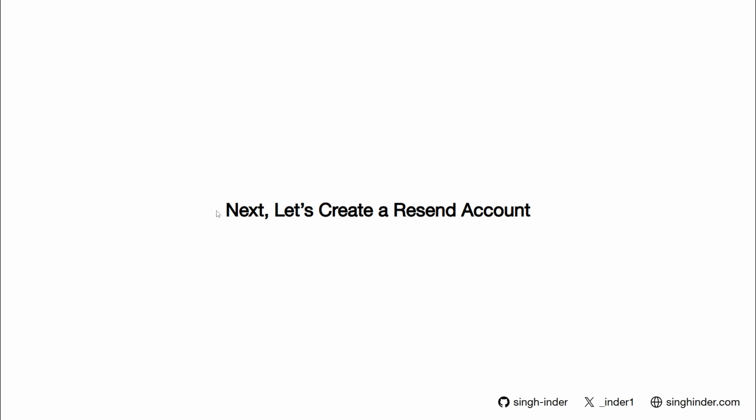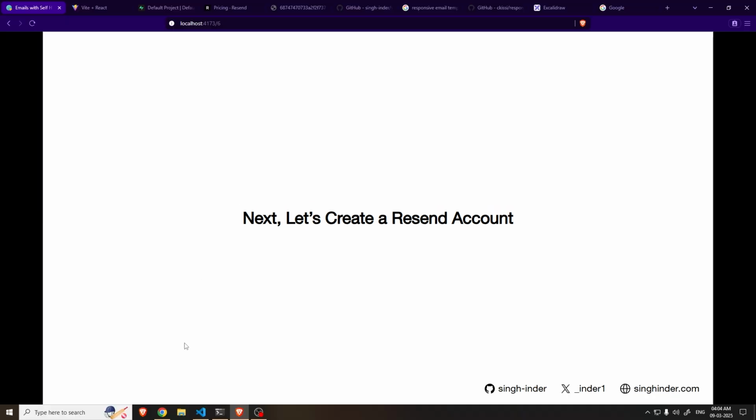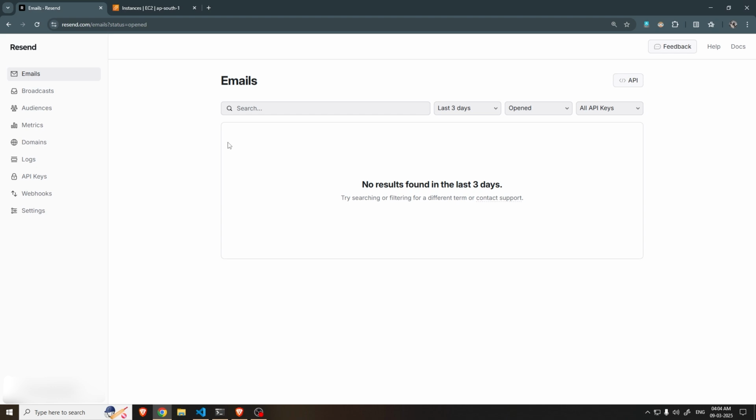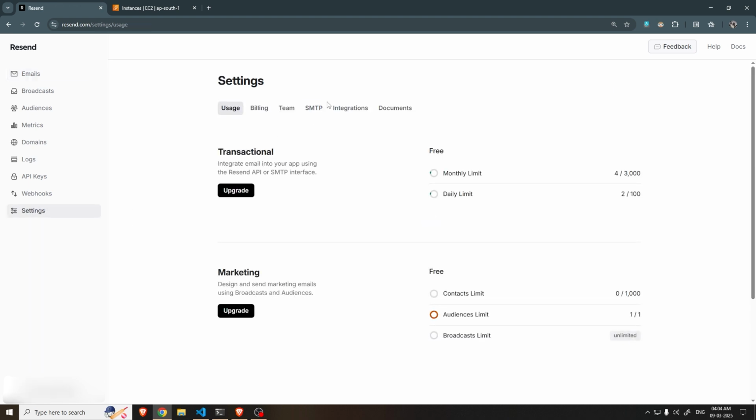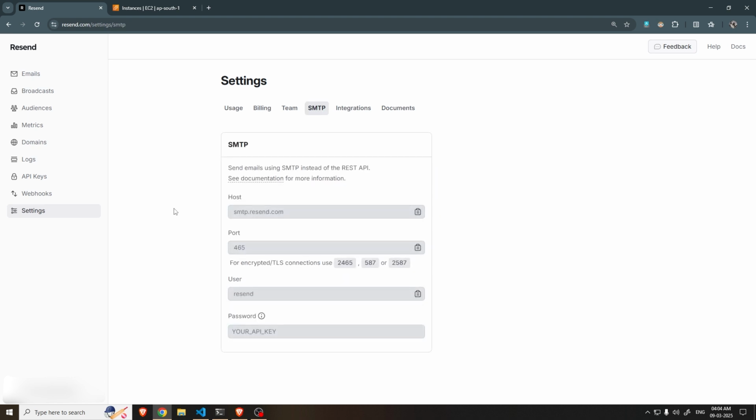Okay, so now you have to create a Resend account. I have already created one. Once you are logged into your Resend account, this is the dashboard you will see. From here, I want you to go to settings and SMTP. And here you will find a config for SMTP. We have to add this config inside the environment variables inside our AWS instance.